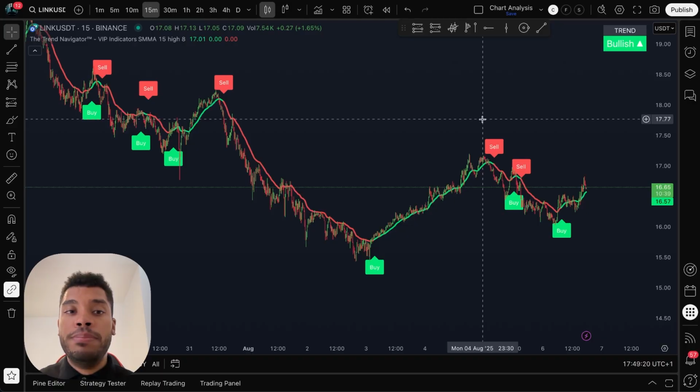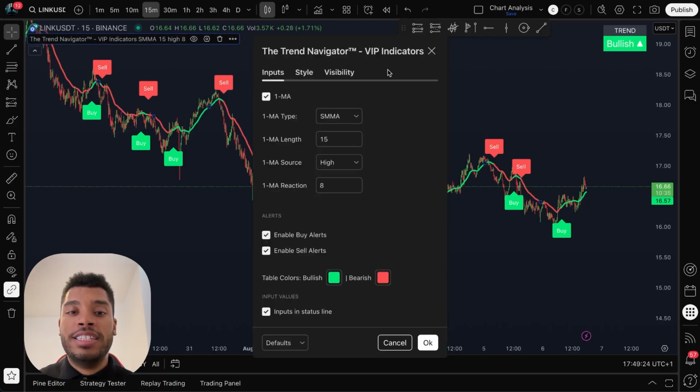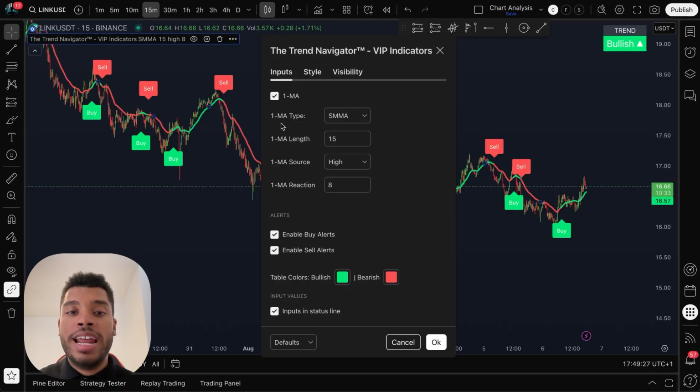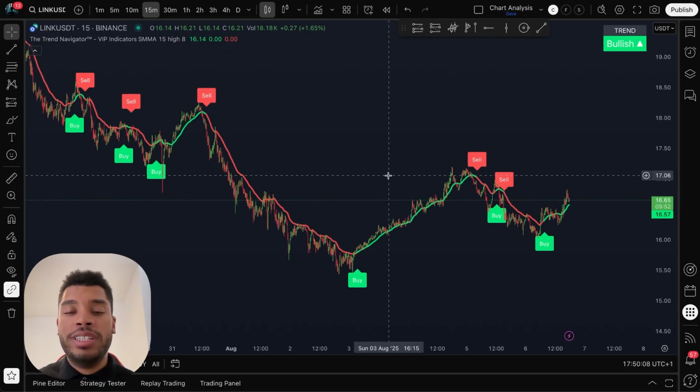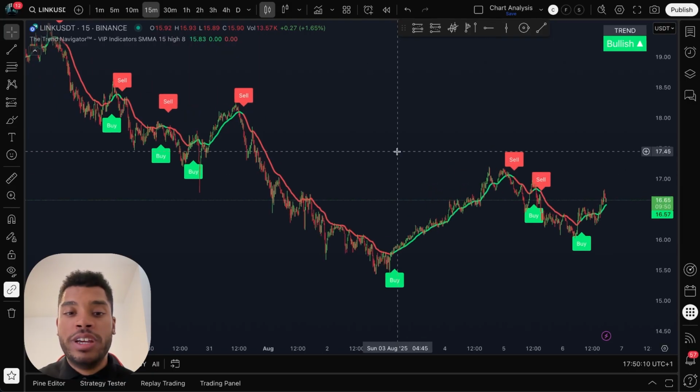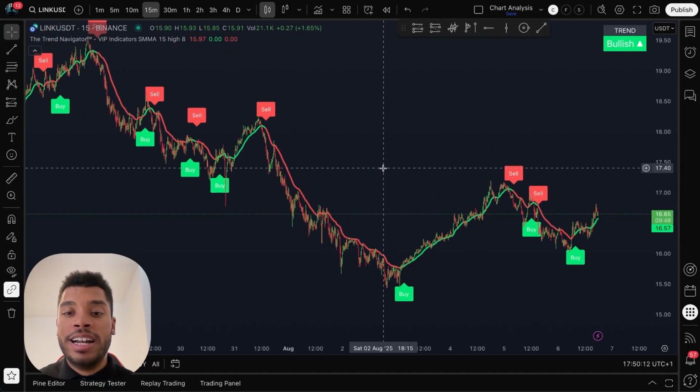So I'm on the 15 minutes time frame, and these are the settings that you need to use if you want to trade this specific time frame. Where it says 1 MA type, you need to put SMMA. Where it says 1 MA length, you need to put 15, 1 MA source high, and 1 MA reaction 8. So as you can see, currently we are looking at Chainlink, which is a pretty big crypto, and as you can see, the accuracy of the signal is pretty spot on.